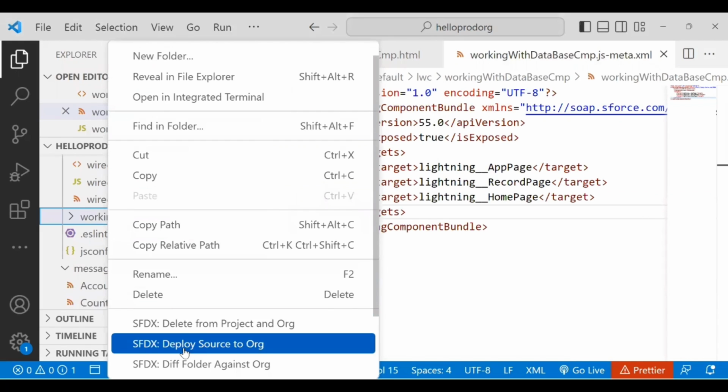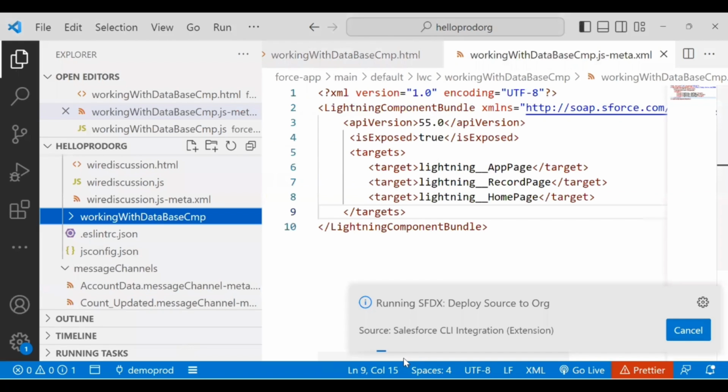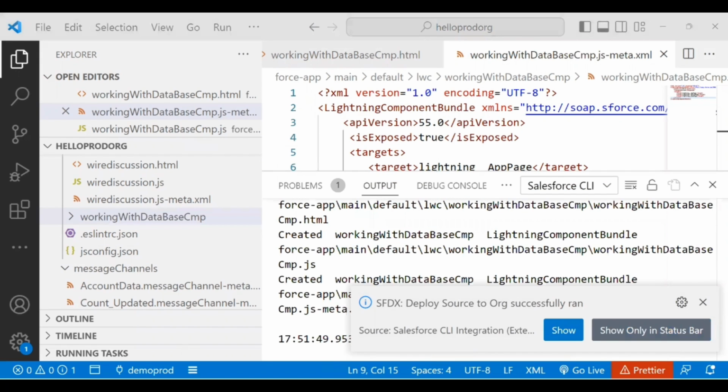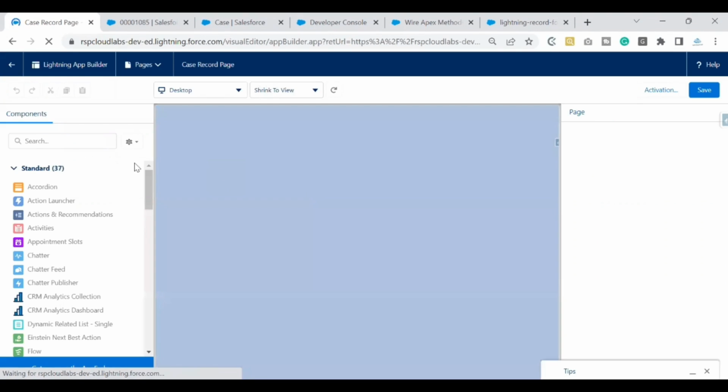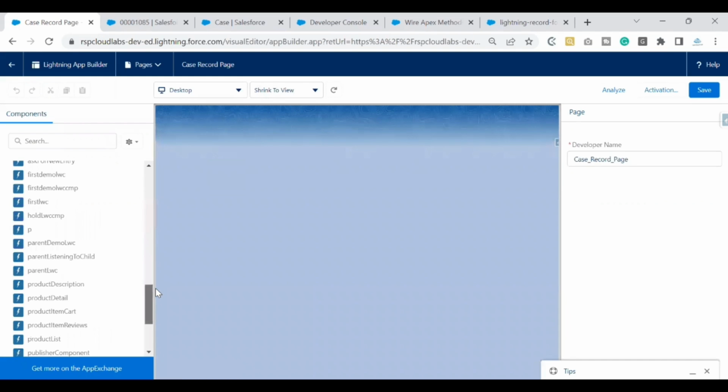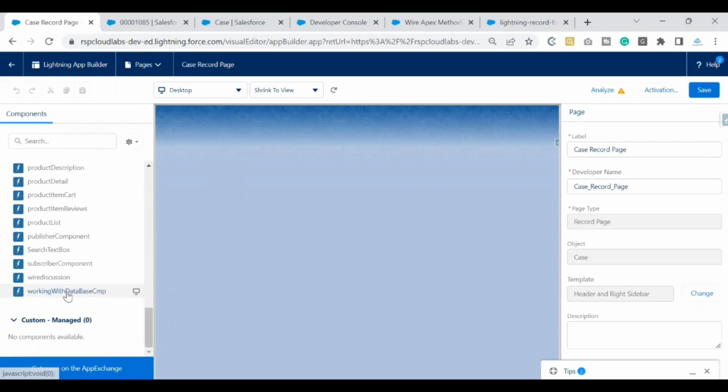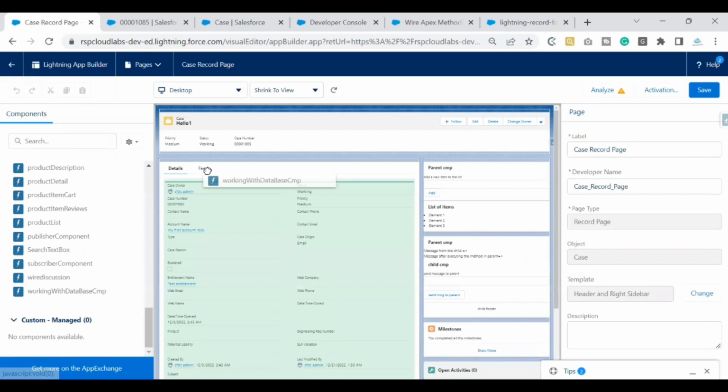So let's go ahead and deploy this component and see the output once we add this component on our case record page. Our component got deployed. Let's go back to our Salesforce org. I'm going to the case record page builder so that I can add this component onto the record page so that we can see that output. So here is that component. I'll just add it here.